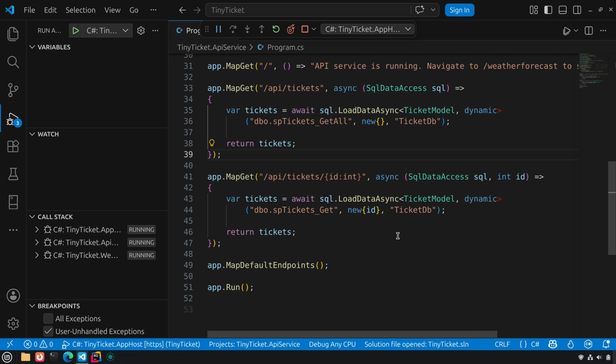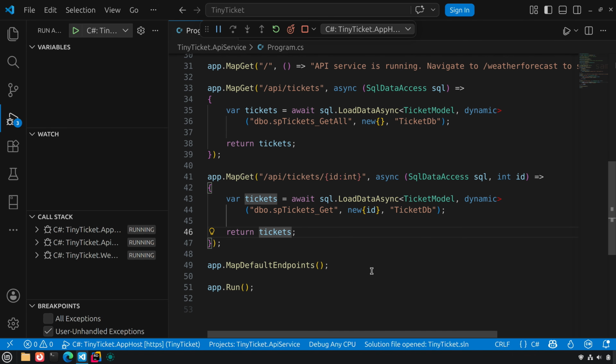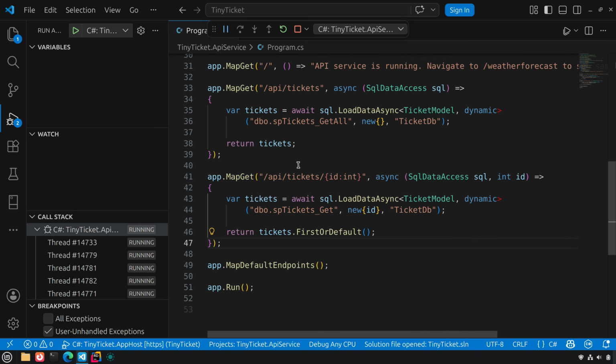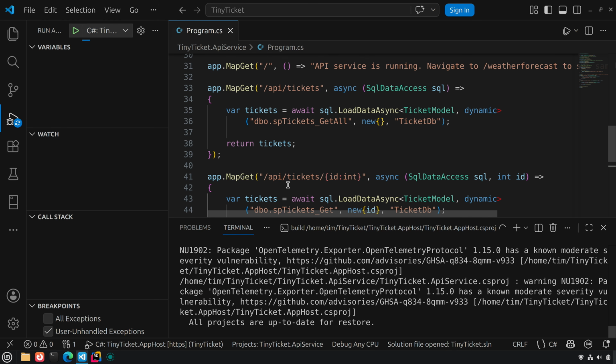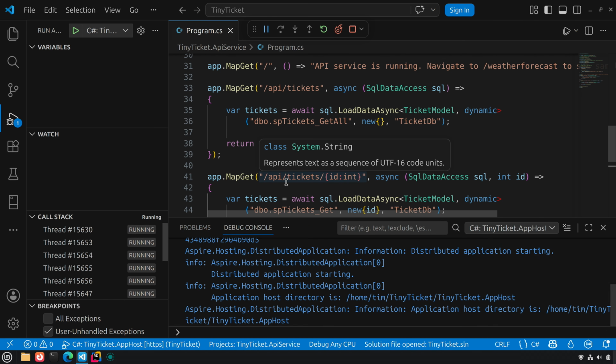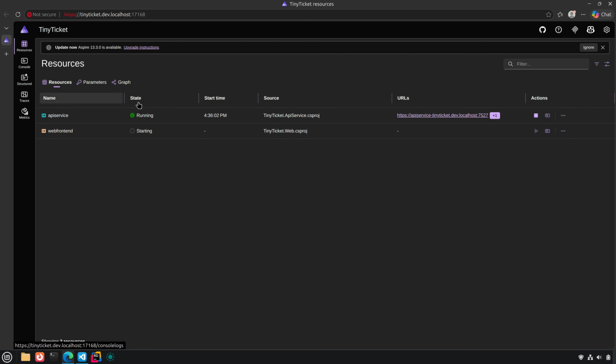Now remember that the load SQL async returns back a list of ticket model. We can say first, or we can say first or default. First or default, that way it's going to return back the default value, which is null, if it's not found. So let's try this again. We're going to hit save on this. I didn't use a hot reload, I just restarted it. So now it should return just one, not an array of elements, which makes more sense. You're expecting one back if you ask for an ID.